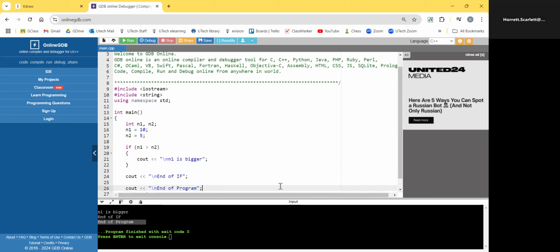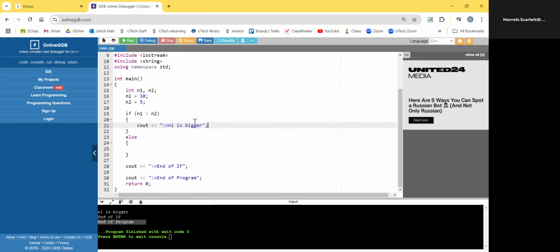Note though, that in this case, we are not seeing what to do when the condition is false. And that's because we do not have the else statement. So we can say that N1 is bigger, but what if N2 was bigger? We have nothing here to take care of that. So we're going to put an else. And inside the else, we're going to reverse the statement by saying that N2 is bigger.